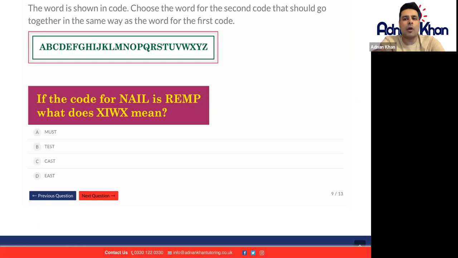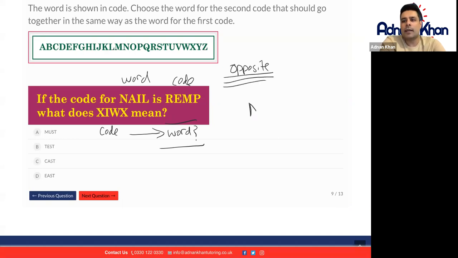So, the way I'm working these out, tell me first of all, are we looking for a code as an answer or a word? A word. Okay. So we've got a code, and we need to find a word. What's the sequence going to be? Is it going to be the same or the opposite? The opposite. Let's just put down opposite on top, so we know that this will be an opposite.